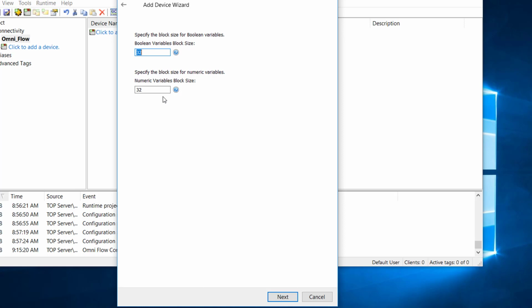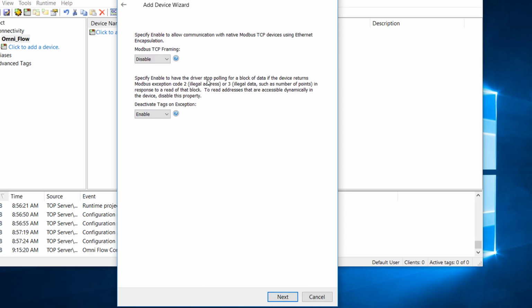Now, it is recommended to use the defaults until successful communication is established, and then you can increase the block sizes as needed, with the ideal being the largest block size you can specify while still maintaining reliable communications without errors in the TOPServer event log. So like I said, we're going to keep the defaults and go ahead and click Next.